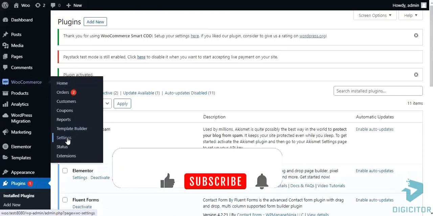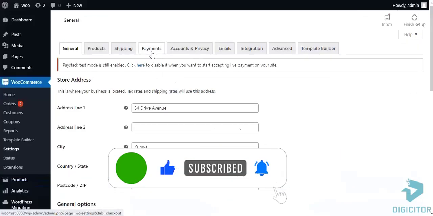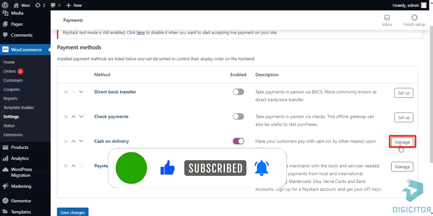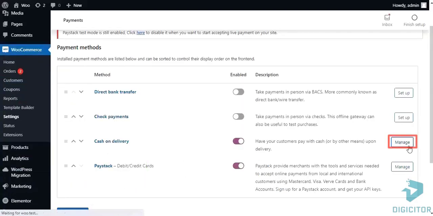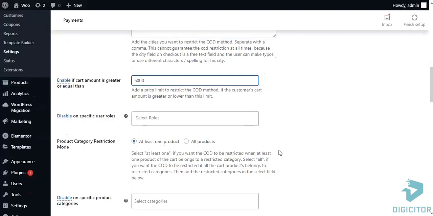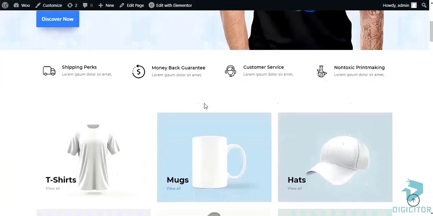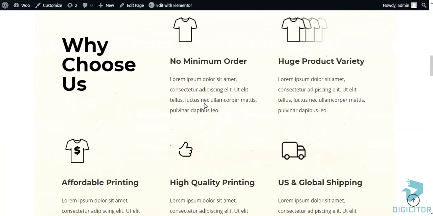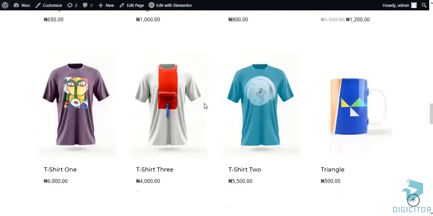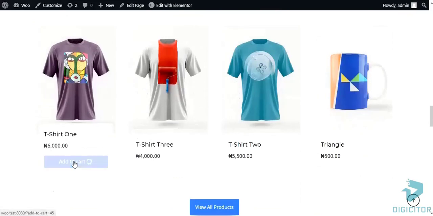So, head over again to Ecommerce on the WordPress dashboard. Go to Settings. Then click Payments. On the right side on the cash on delivery, click Manage. So, this is the settings of the plugin, so the first thing that we would do is to put an amount that is greater or equal. Click Save. Anybody that orders 6,000 and above, any item that goes for 6,000 and above would trigger cash on delivery.